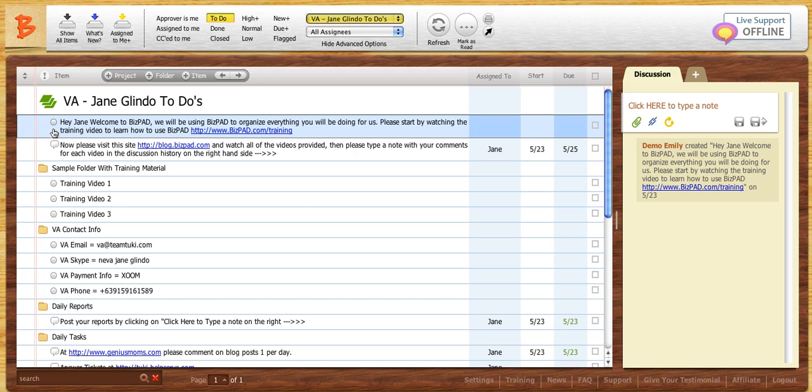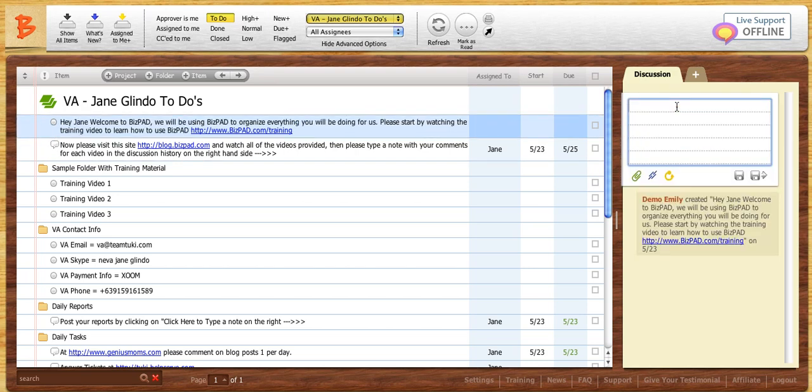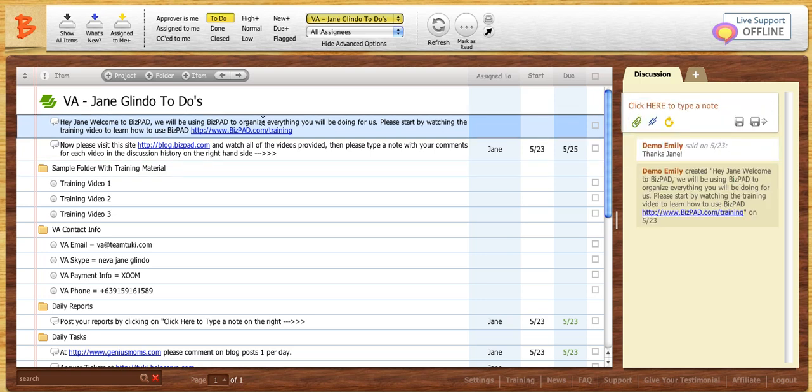You'll notice it's just a circle. There's no bubble because there has been no discussion over here. So if I wanted to add a little note, thanks Jane, I'm going to save it, and you'll notice immediately over here the item now has a bubble showing that there is communication going on in the discussion history.